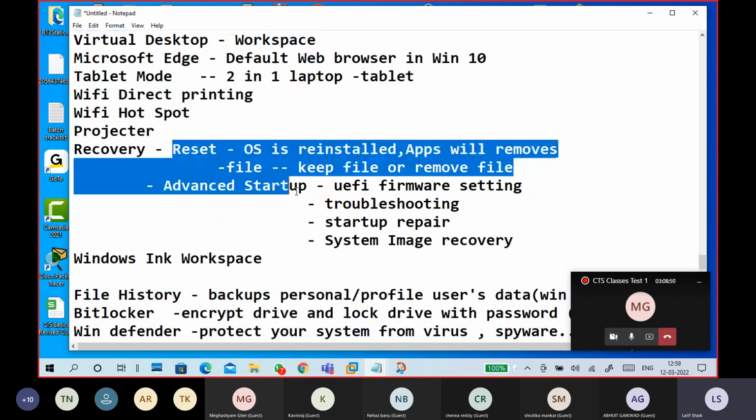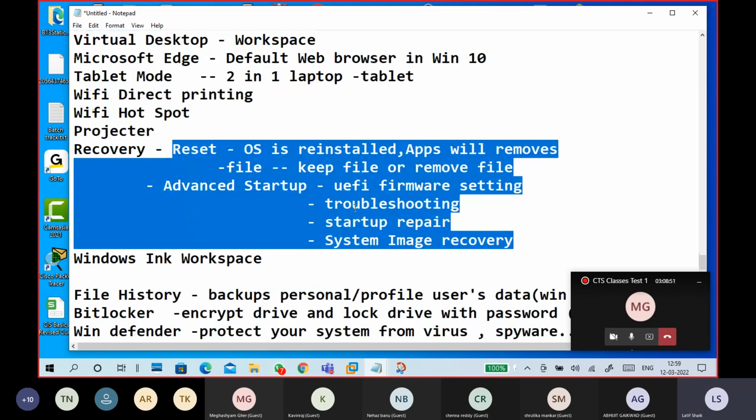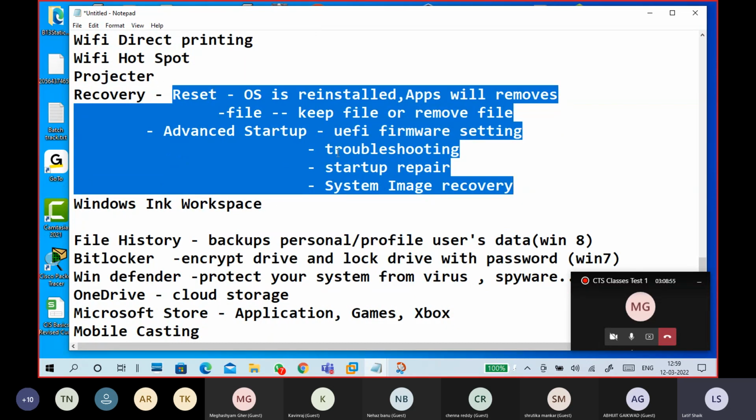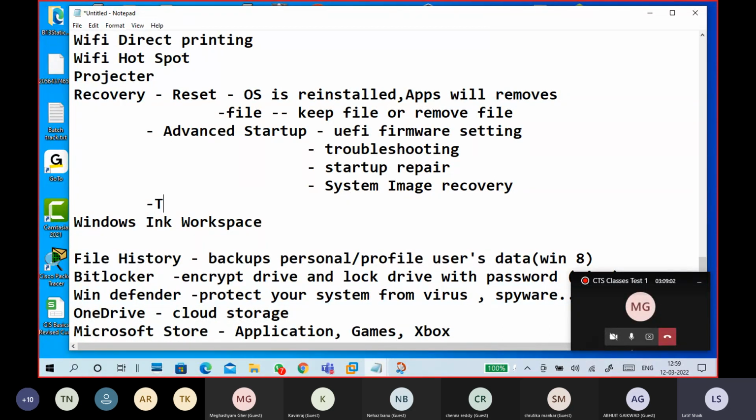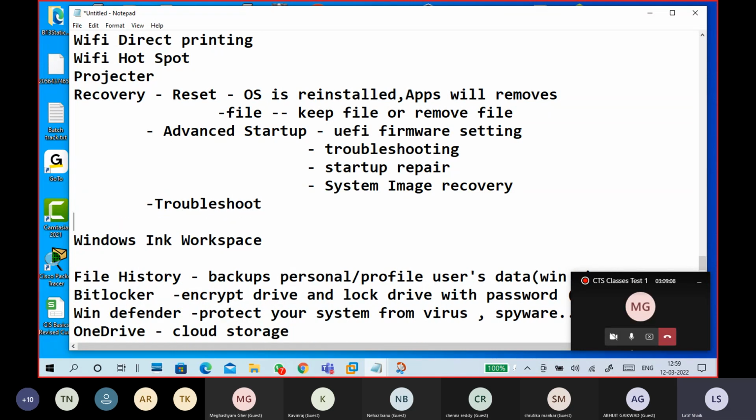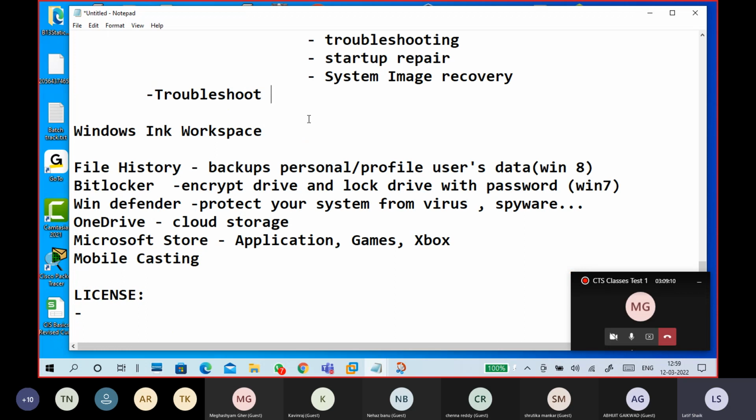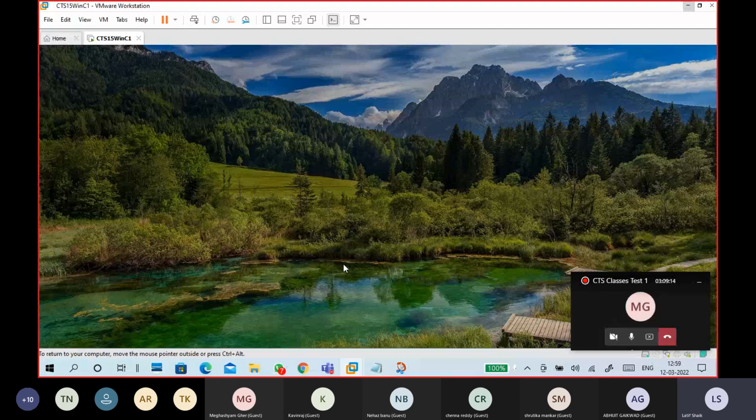In that one, how to troubleshoot Windows 10 also I covered it. I covered the troubleshooting options available in Windows 10, and of course the direct troubleshoot option is also there. So you can go to the troubleshoot options if you have any issues. That is also covered here.